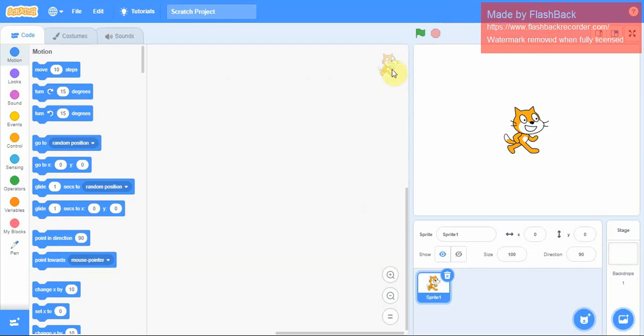Students, in today's tutorial, I'm going to show you all how to draw a simple square. The first step is to make the size of the sprite 50.